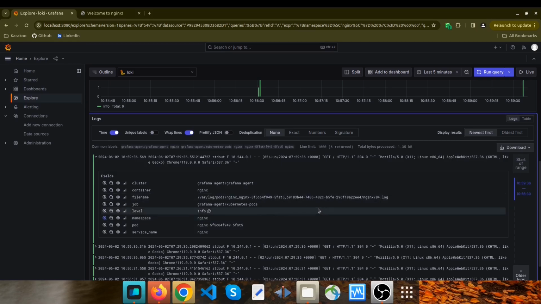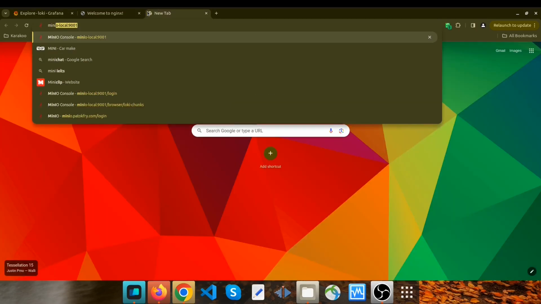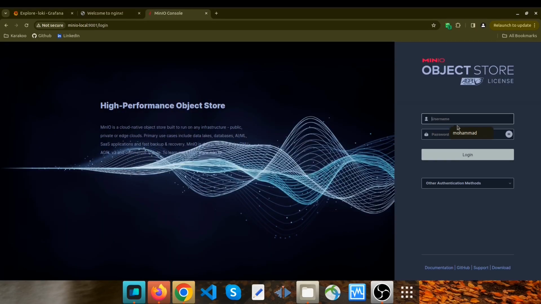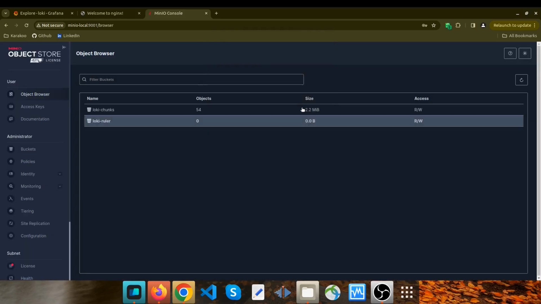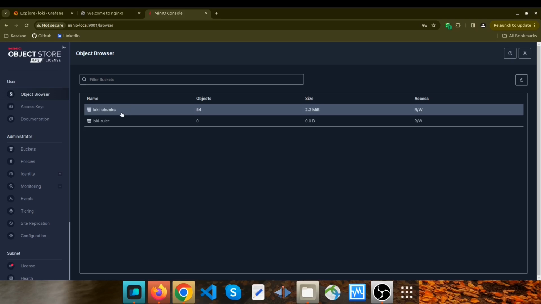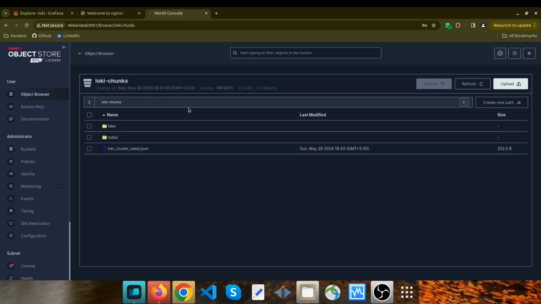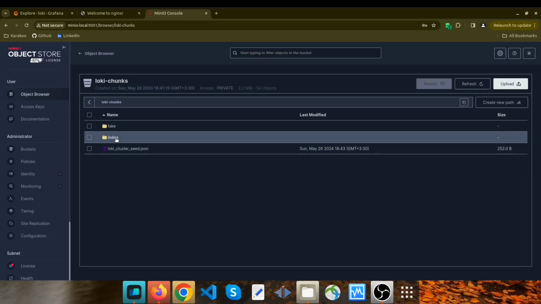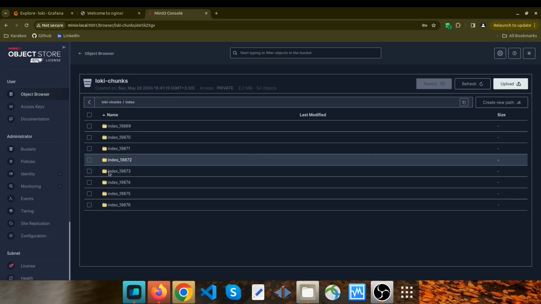But before that, let's go to MinIO to see our indices and chunks. Okay? So I type minio-local and I enter my username and password. Very good. We have a bucket here called loki-chunks, and now it has 54 objects. If I click on it, we have a file here, loki_cluster_seed.json. This is a JSON file related to the information of our Loki instance. And also we have a directory here called index, and it includes our indices.